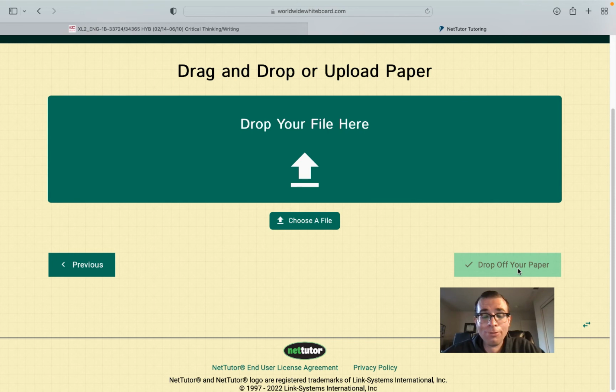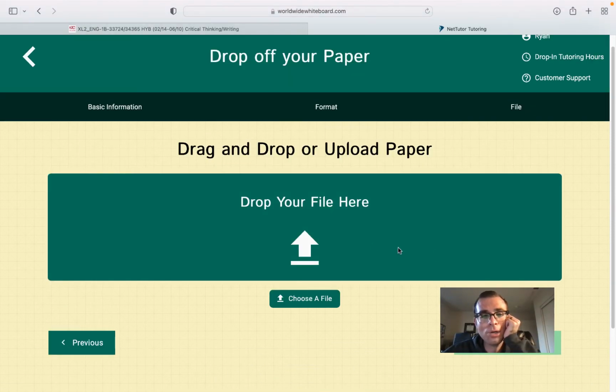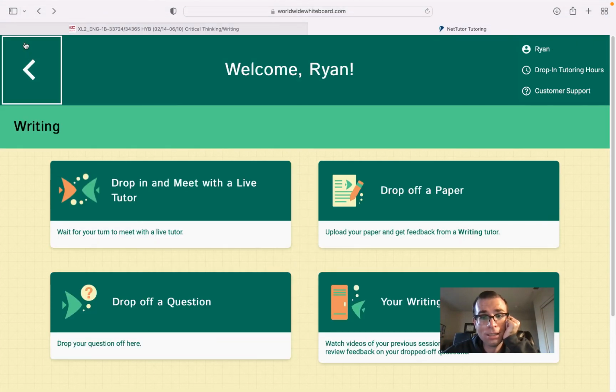Once you click drop off your paper, you're done. The tutor is going to have a chance to look at it. That process is not instantaneous though, so do plan on coming back to check on your paper at a later date. Where will you check on that paper?